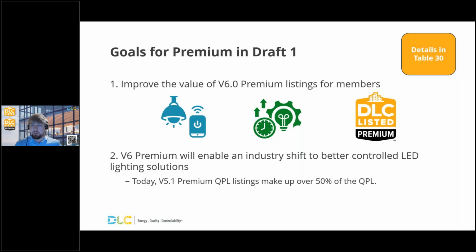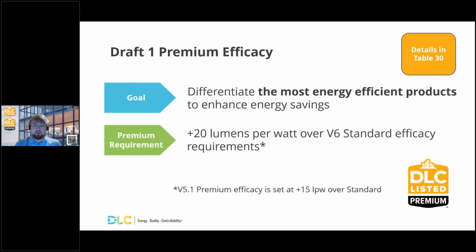So how exactly are we doing this? We'll cover that on the next few slides. Next. First and foremost, as Adrian said earlier, we wanted to make sure that we're differentiating those more energy efficient products based on efficacies. So we dug into the QPL data and really looked at increasing that 15 lumen per watt delta over standard to 20 lumen per watt delta. And this is just about a 15 to 16% increase on average for the worst performing premium listed products over the weighted average of standard listed products.